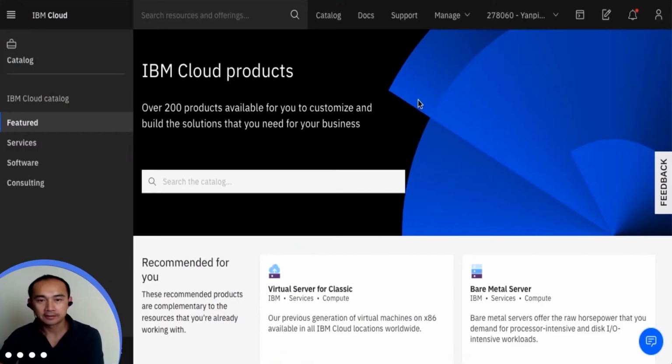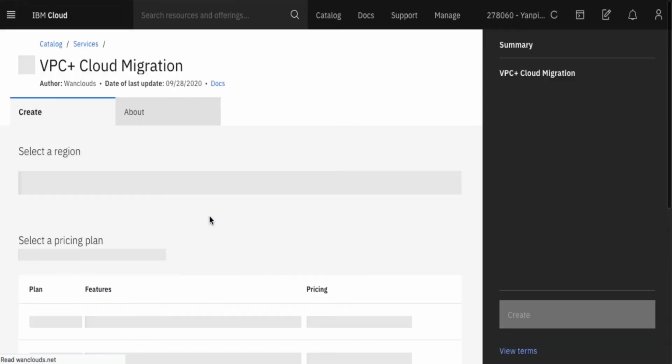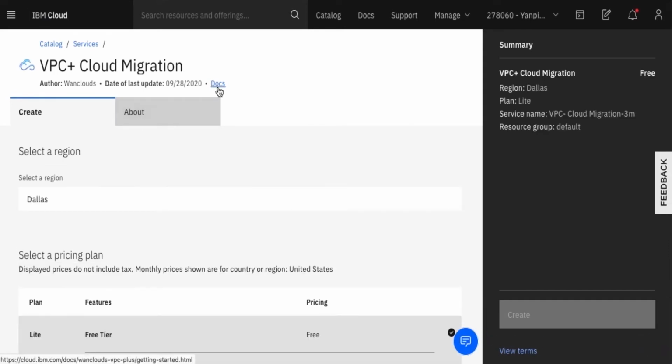So we're starting off from the catalog page. You could do a search for VPC, or you could actually filter under the catalog for the migration tool. So let's go ahead and do a search, and the tool that we're looking at is VPC Plus Cloud Migration. So go ahead, click on that. If you want to have more information about it, we have the About page. We also have the Docs.